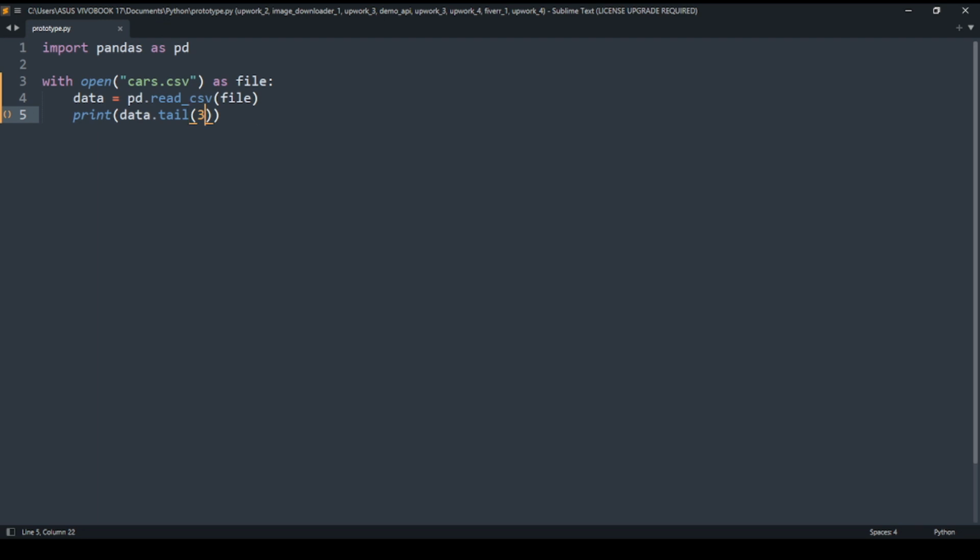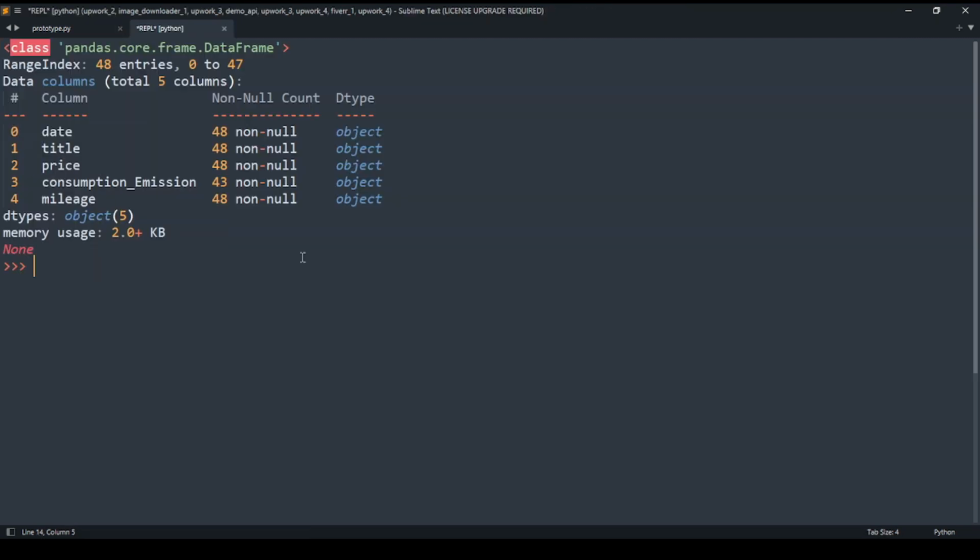Okay, so to get acquainted with your data, there is a very good function called info. If we run our code, we can see that our data is a data frame. It has 48 rows from 0 to 47. It has 5 columns, and this is a table. The columns are dates, as you can see, those are columns, and non-null values, and the data type. So object, what does it mean, object?